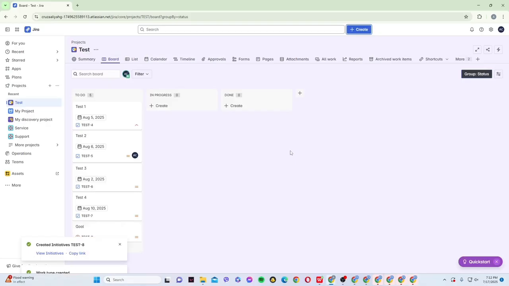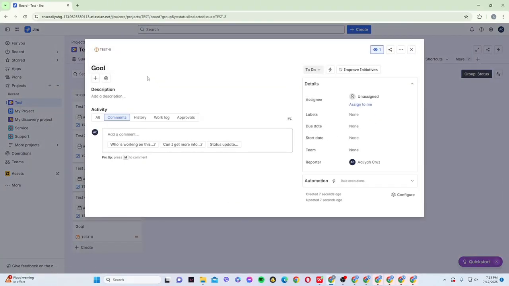And now you have your issue, and if you go ahead and look at it, you will see that it is an initiative type. And that's just basically it.